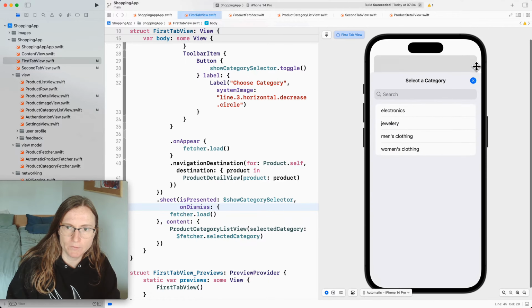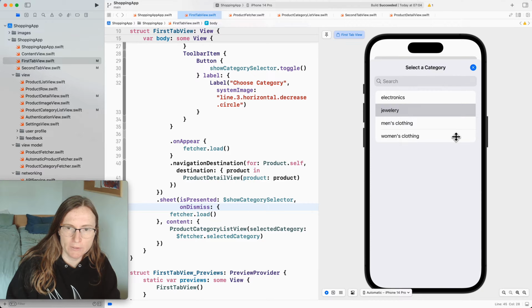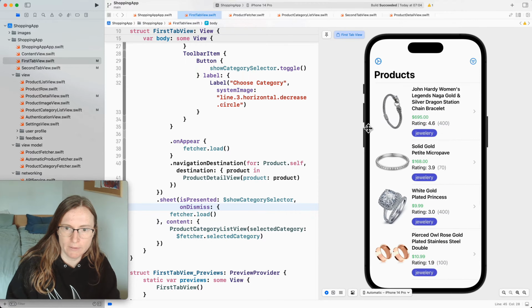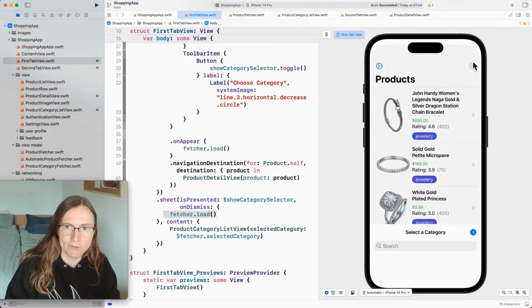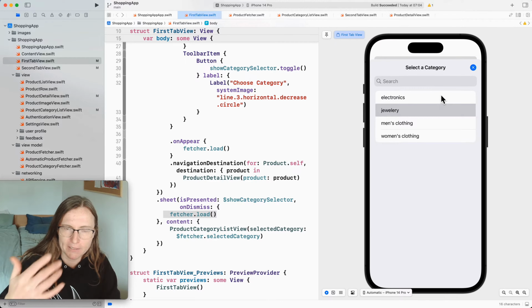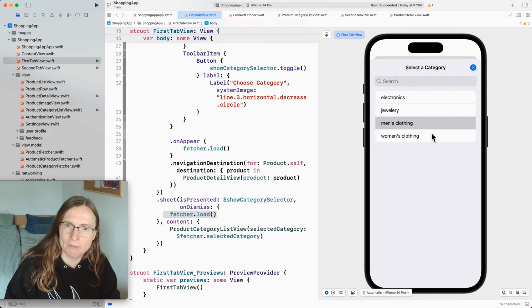Okay, let's try. I select jewelry. Now I don't do anything. Only when I dismiss, it updates this. This is a good use case for the dismiss action, because I really only want to fetch this when I dismiss this view, this sheet. Because as you see, I don't see the background. It would be a waste of effort here to fetch this data.